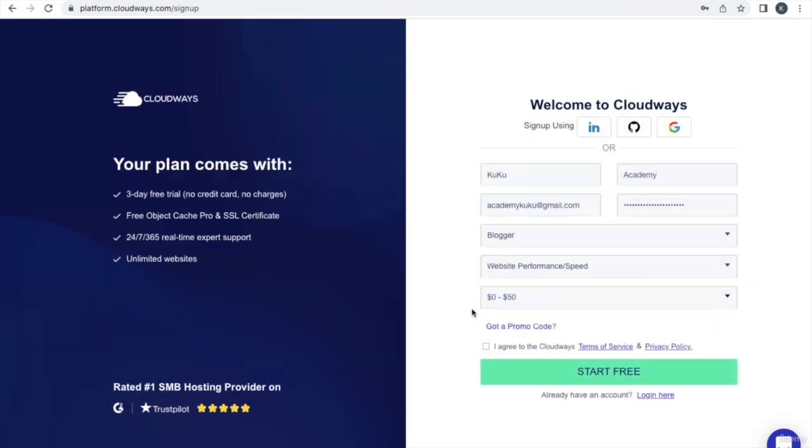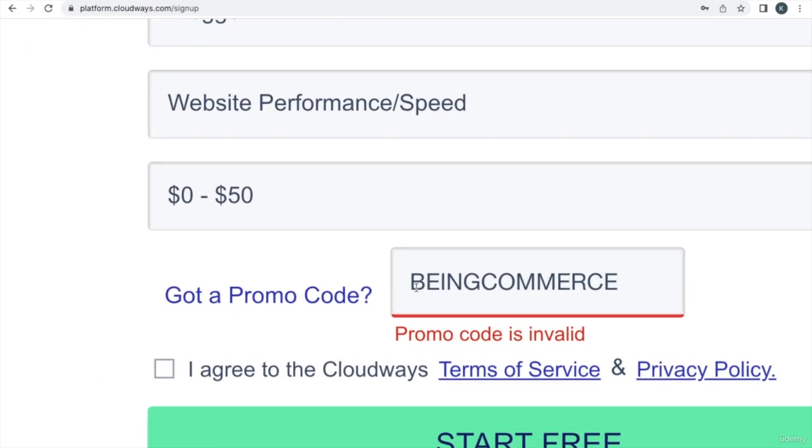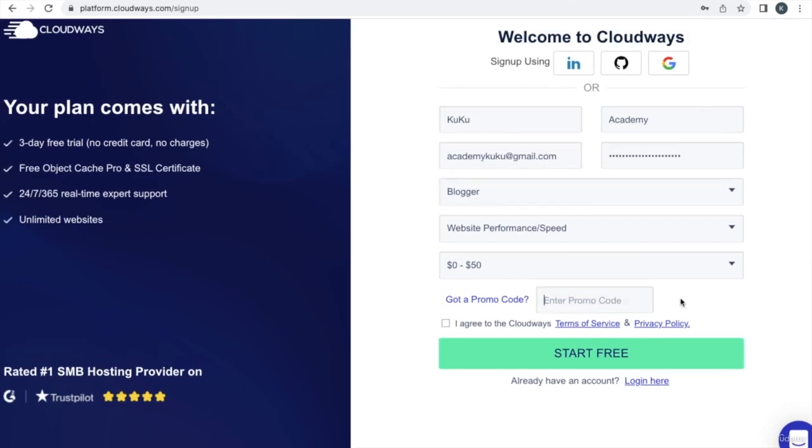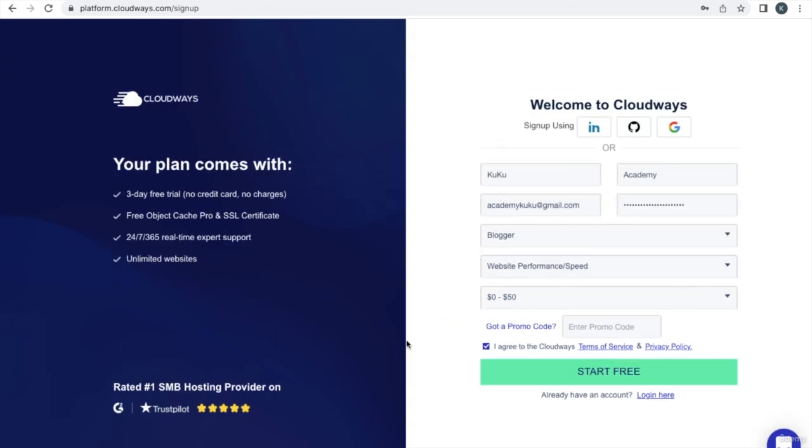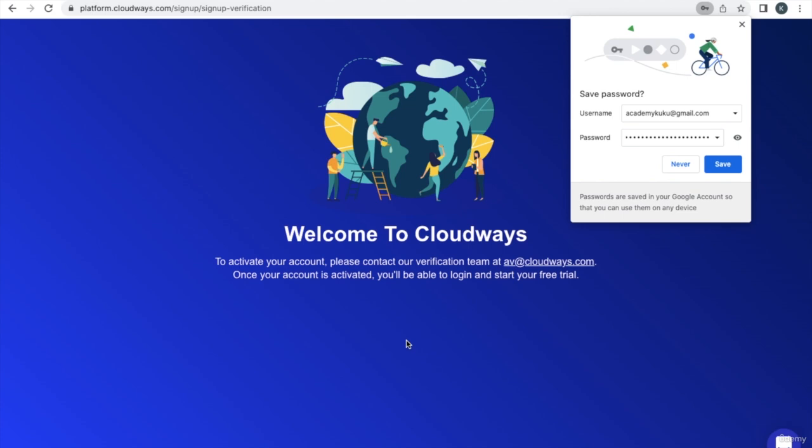Then you can put a promo code, which is Bing Commerce. Make sure you guys put the promo code Bing Commerce here. When you put it, it will give you more options. So make sure you put that coupon code, and after that click on Start Free. Because I am the owner of that coupon, I cannot use that coupon on my website, so that's the reason.